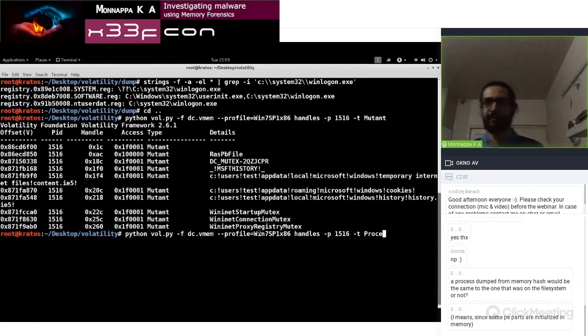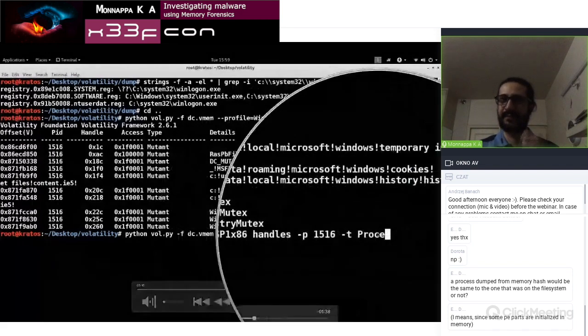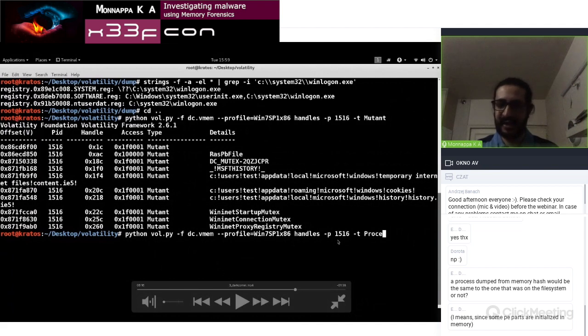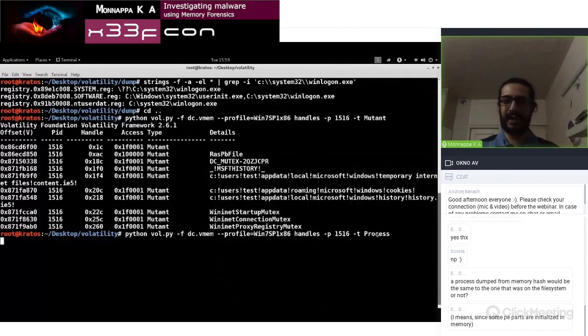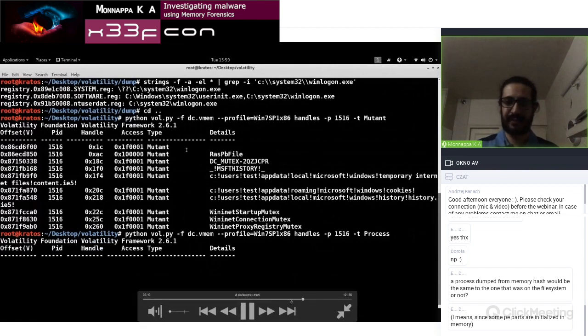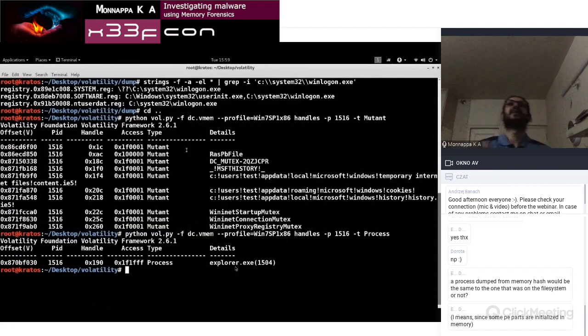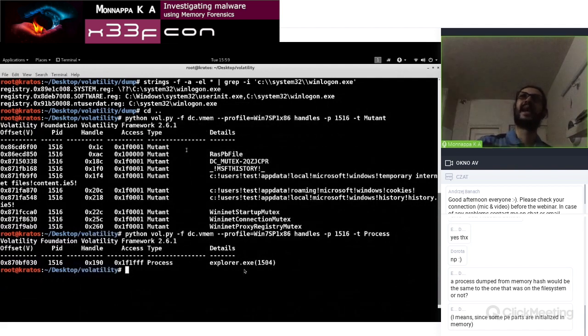Now, what else can we do? A malware can also inject code into a legitimate process. To do that, a malware first needs to open a handle to the process. So I'm checking to see whether the malicious process is opening a handle to any process. When I run the plugin, you will see that the malicious winlogon.exe process is opening a handle to explorer.exe. So if a malware wants to inject code into a legitimate process like Explorer, the first step would be to open a handle to that process.